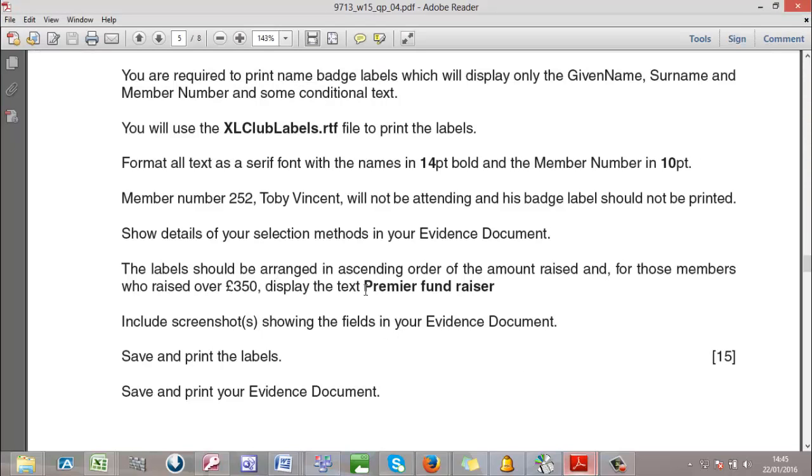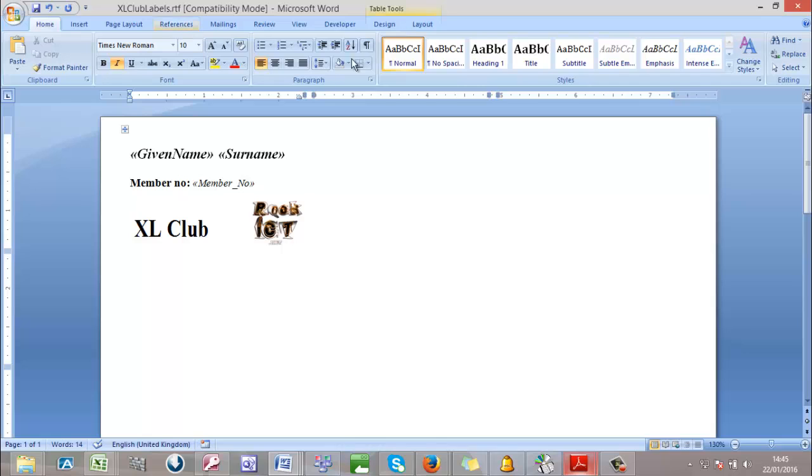The label should be arranged in this order. We did the arrangement already. For those members who raise over 350, display the text Premier Fundraiser. So we go back to, and remember now we can place that below this, the Premier Fundraiser. So go back, rules.